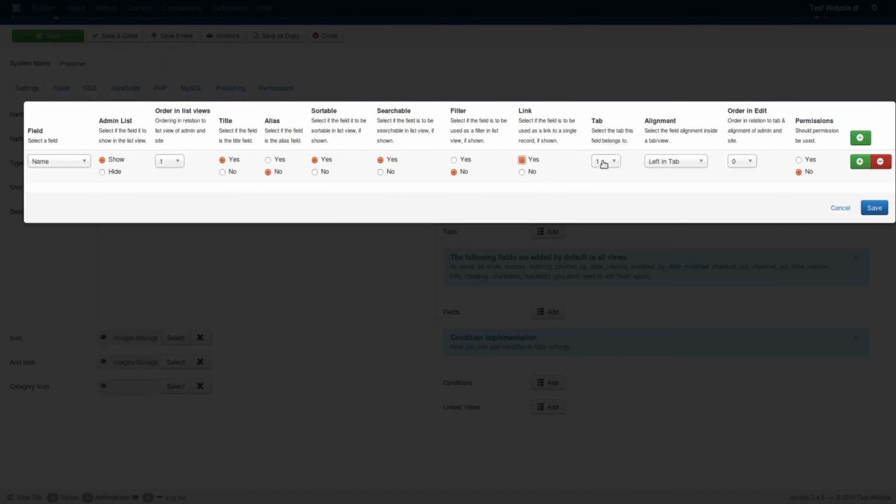Okay, now we've said that we wanted the preacher's name and stuff under settings, and our tab for settings is the first tab. Now we're going to look at the backend setup of where you want to have the fields display. Now there are these different placing options: left in tab, right in tab, full width in tab, above tab, underneath tabs, left of tabs, right of tabs, and then there is the order in which it should go.